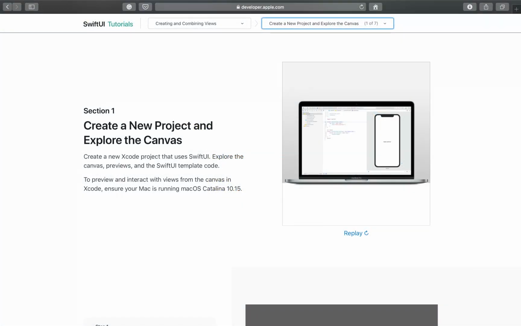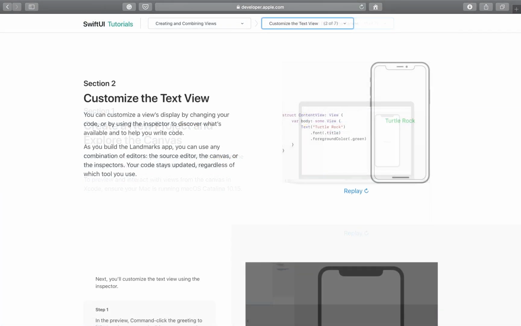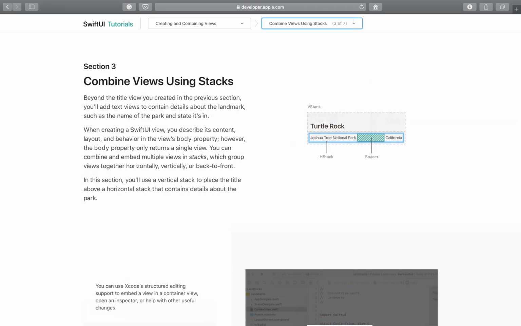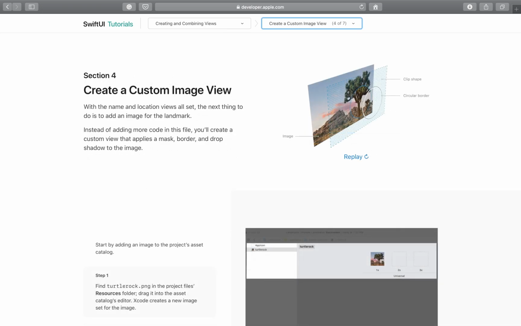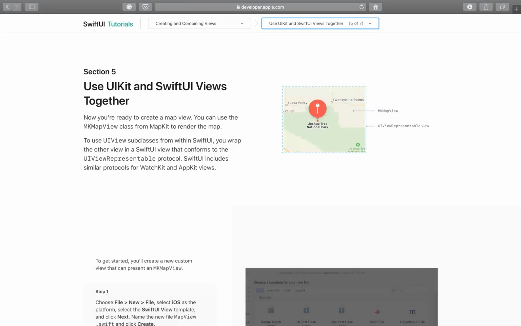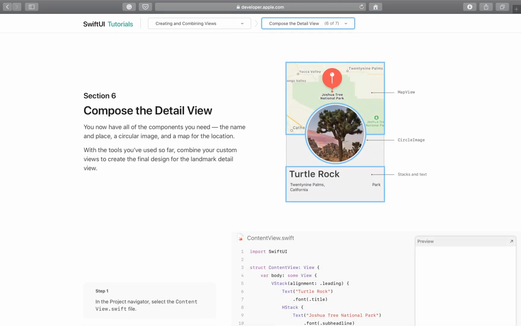In this video, we explored the canvas, customized the text view, combined views using stacks, where we used the HStack and VStack to lay out our views, created a custom image view, used UIKit and SwiftUI views together, and composed the detail view. I hope you liked the video.